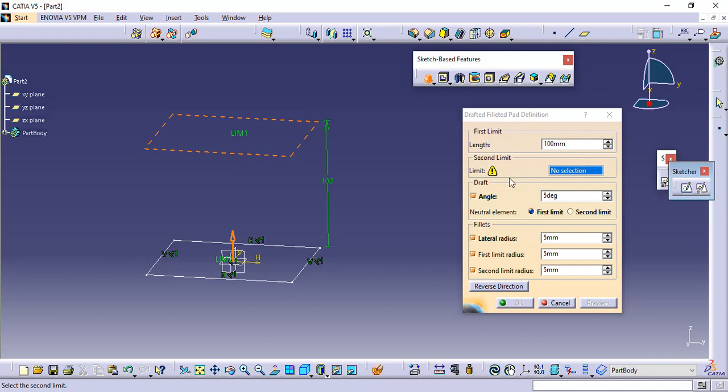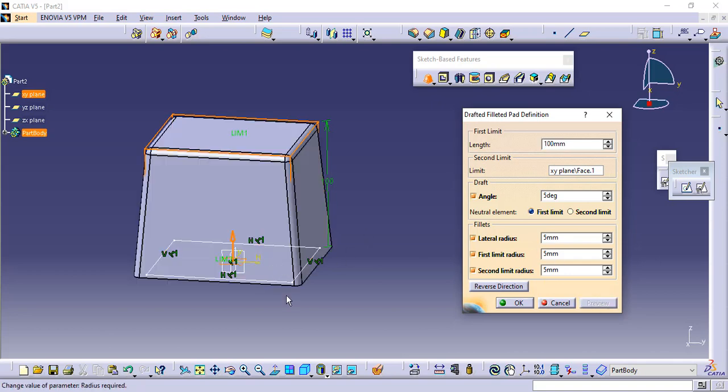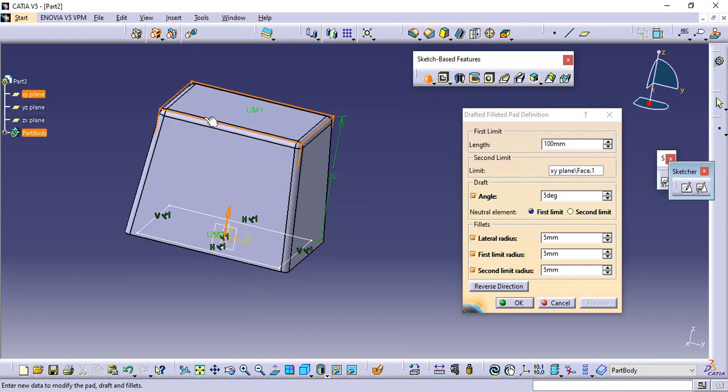angle. Okay, and what is the limit 2? The limit 2 is this space and the angle is 5 degrees. And what are lateral radius, first limit radius, second limit radius? We will see what these radii are. Click preview. Now you may see the top surface, the limit 1, is a neutral element, and the bottom surface, the limit 2 surface, gets drafted at an angle of 5 degrees.